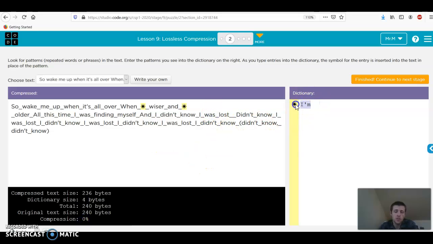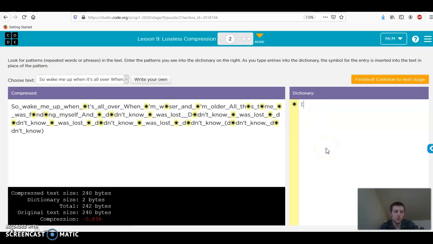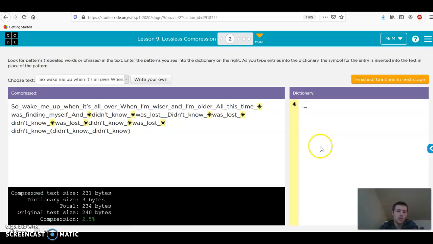So compression is tricky. You gotta look for things that repeat a lot more. So for instance, if I do I underscore, now I've replaced some instances of I underscore with suns, and I've achieved a 2.5 compression rate. That's not very good, but we can keep going and create more entries in our dictionary to create different combinations.